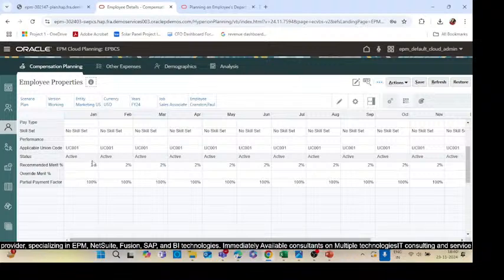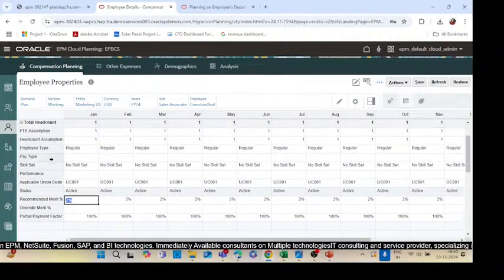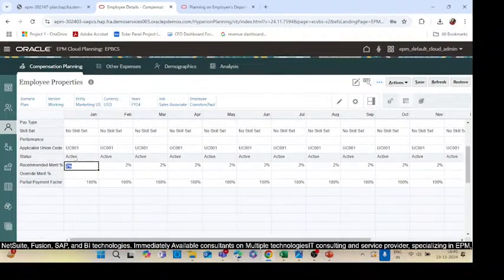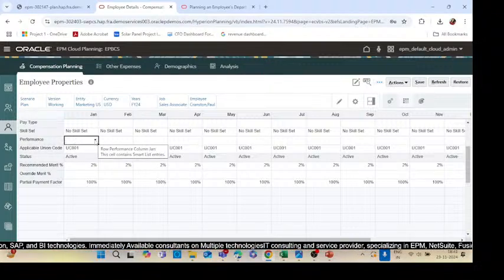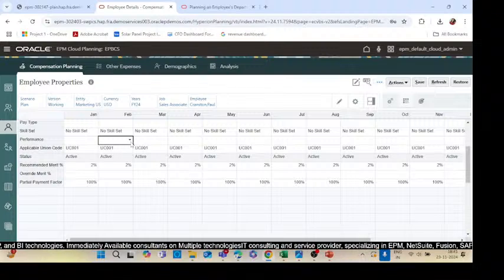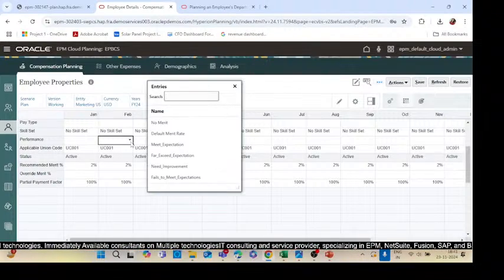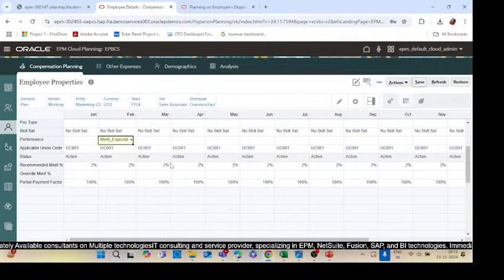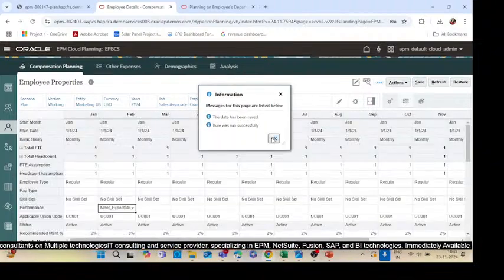And here the recommended merit normally is 2%, but if we want to change it, we need to change the performance. Okay, so from February we want to change it. So we can specify that the employee is working as per the expectation. If I click on meets expectation and click on save, so I'll be getting 10% here. Let's see.